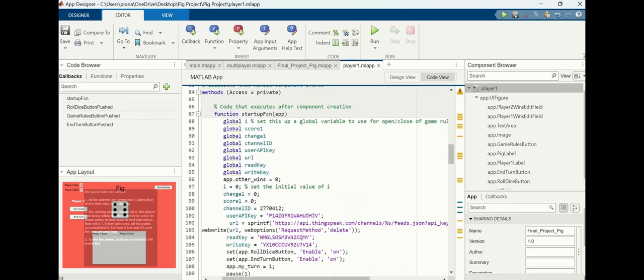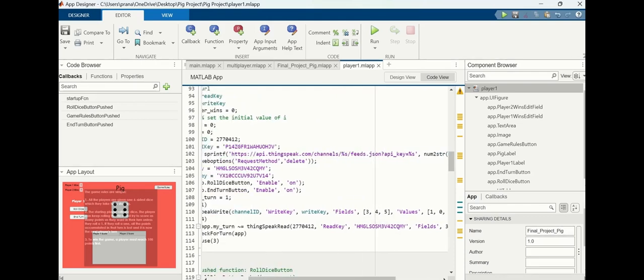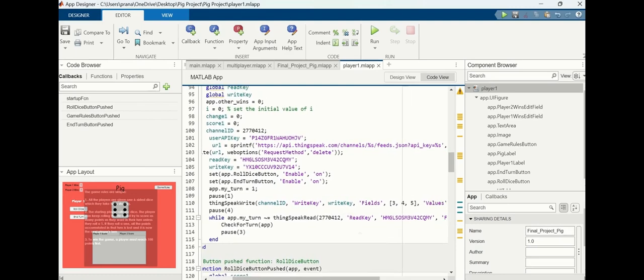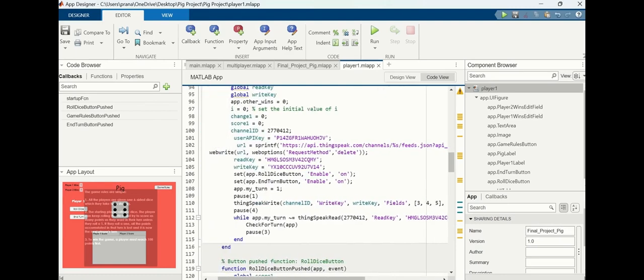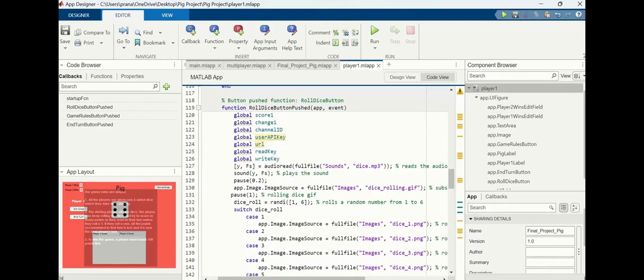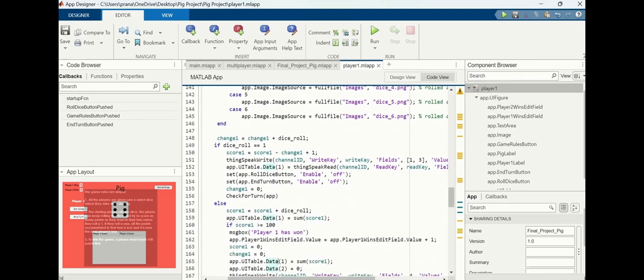And here in the starter function, it starts off by setting the initial turn value as player 1 to 1. So player 1 would always start the game. And here it reads the data and goes back to this function if it is not the turn of player 1. And it's the similar roll dice, where it gets the information and displays the image, the rolling animation, and the table.